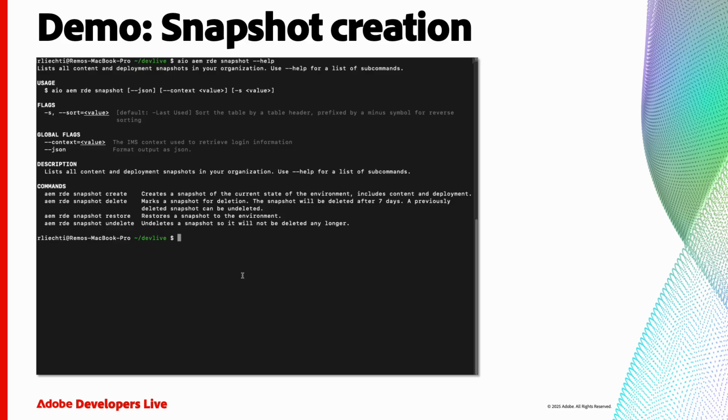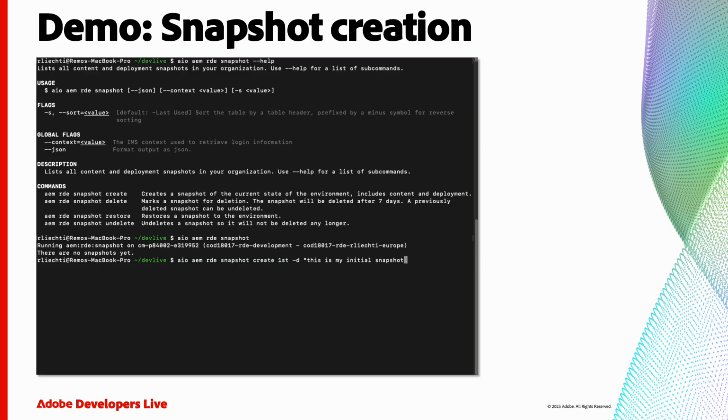So for now, we deep dive into creating a snapshot. Let's start right away. The snapshot command itself lists you all the snapshots that you have in your system. Apparently, I don't have one anymore. So I need to create one. And how do I do that? I basically say, create me my first snapshot. I can specify a description. This is my initial snapshot.